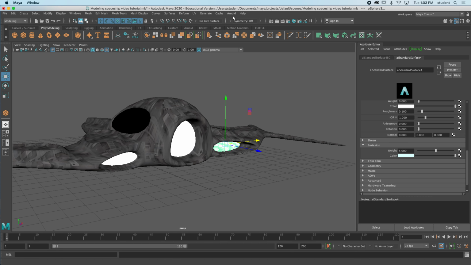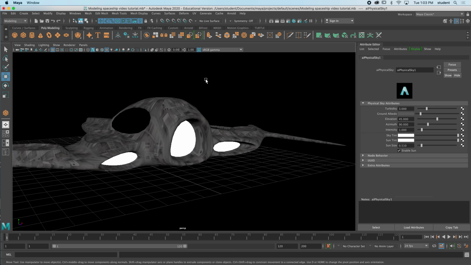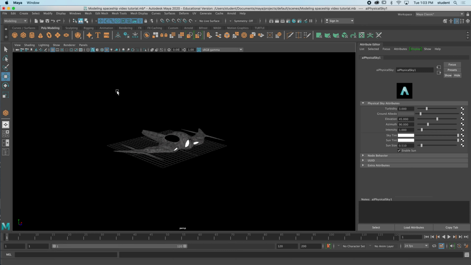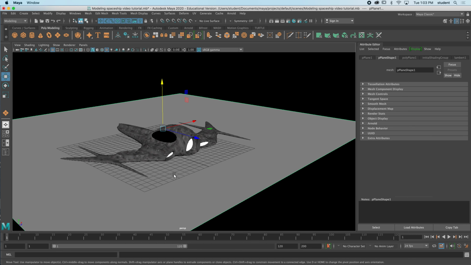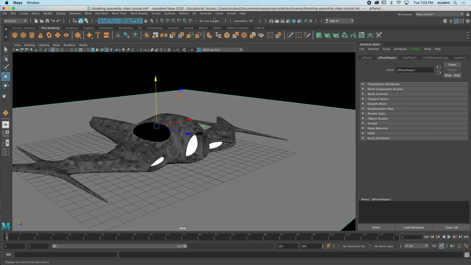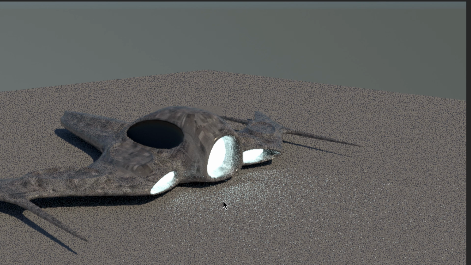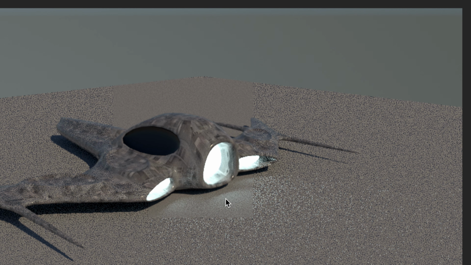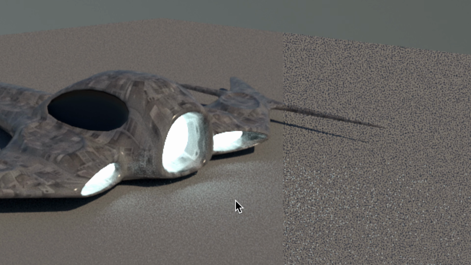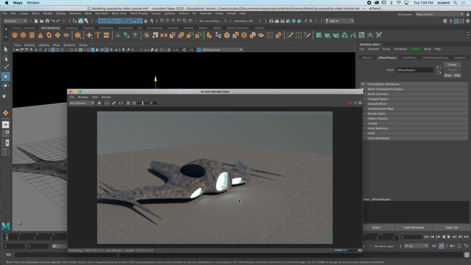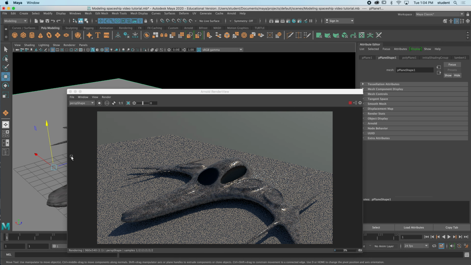Just so you can see this a little bit better, maybe I'll add another light. Let me just see what happens with the physical sky here. I also put down a plane just to look at that. Look at it this way. Arnold render. And you can see how that looks. You can see how the light will emit its light on other objects that might be around it. But you can see this is what we're going to do.